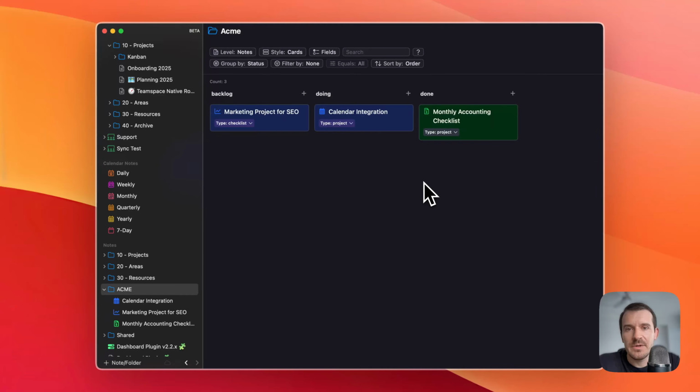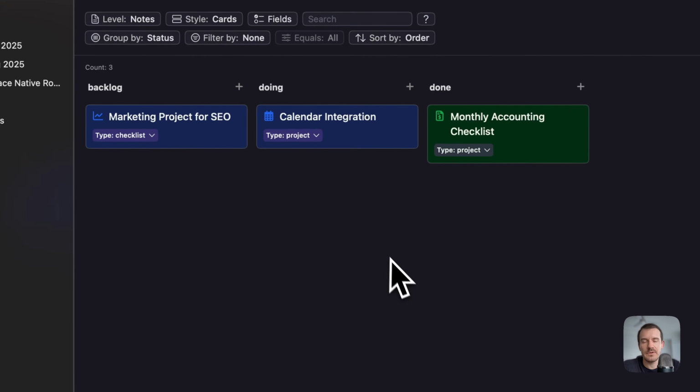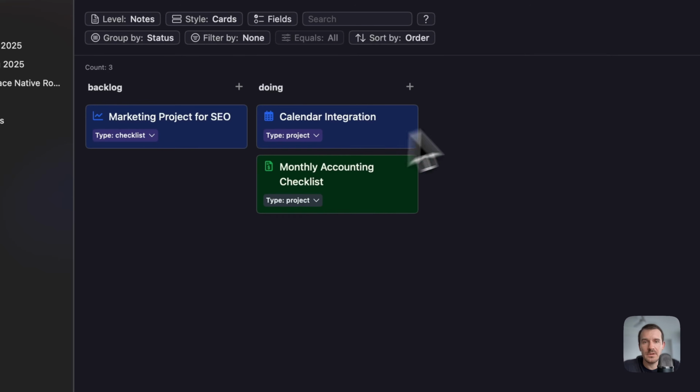At the moment, one limitation is that you can only see the columns which are available inside some of the nodes. So at least one node needs to have the backlog status, for example. Another one the doing, and another one the done. So we are still looking for ways to fix this. But for now, if you drag this one, for example, to doing, the done column will disappear. But we are looking for a workaround for this.